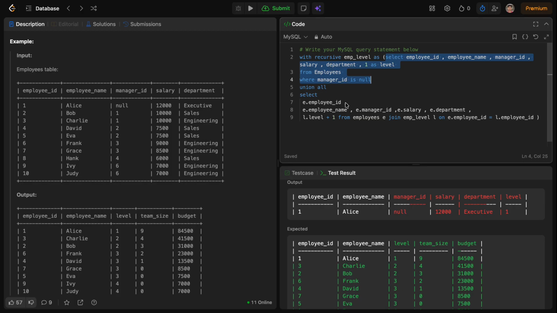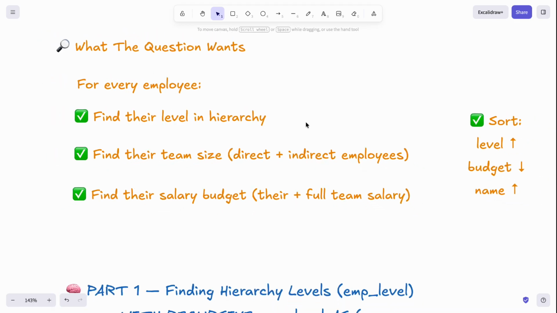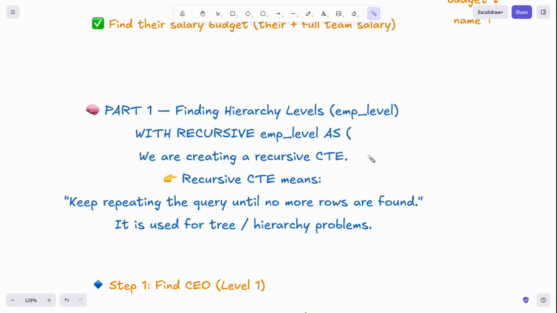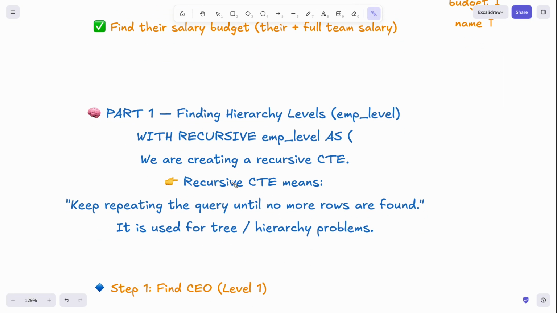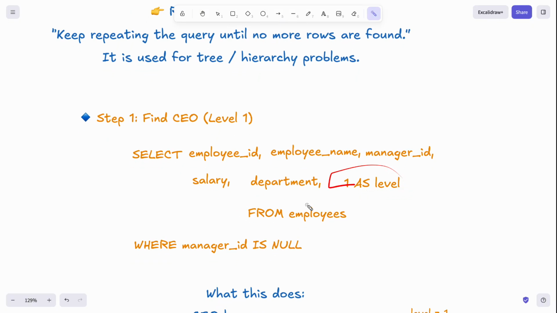Okay, so for example, let me show you something. See here what exactly the question asks from us: for every employee find their level in the hierarchy, find their team size, direct plus indirect employees, find their salary budget, their own plus the full team salary, and order by in this format. So how do we find the hierarchy level? With recursive employee_level, as we are creating a recursive CTE, it means keep repeating the query until no more rows are found. It is used for tree and hierarchy problems, as I told you earlier. And step 1 is the employee ID, name, everything, 1 as level, from employees where the manager ID is null.